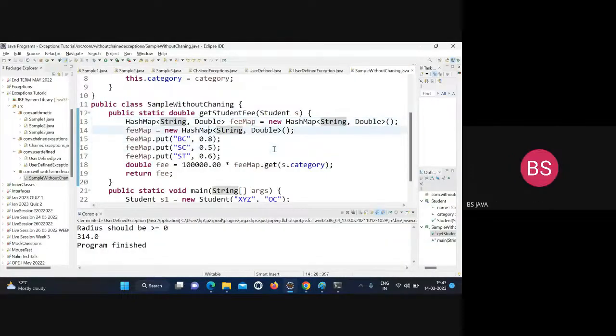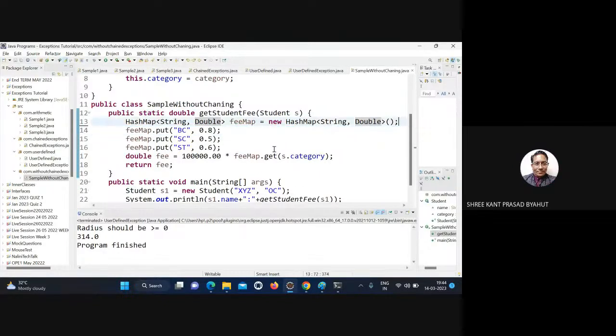So in this map, I have BC, SC, ST. Line 14, why did we put this? We've already created a new HashMap. Oh yes, it is not required, right? I didn't notice it. Fee map is there. Fee map means this is the object, right?